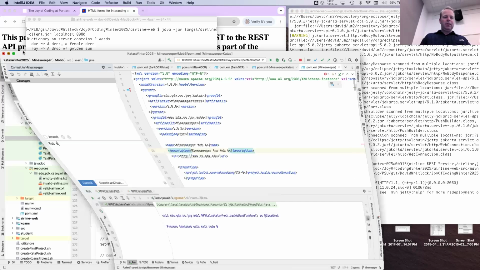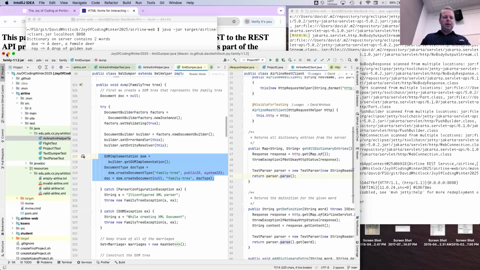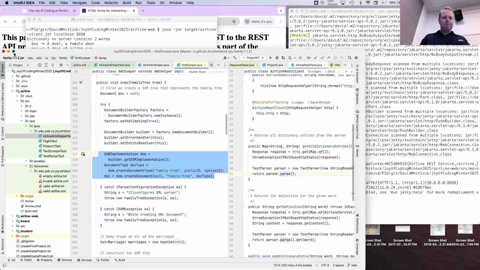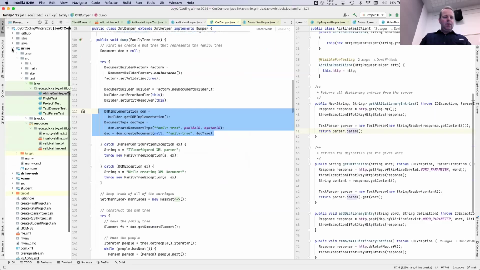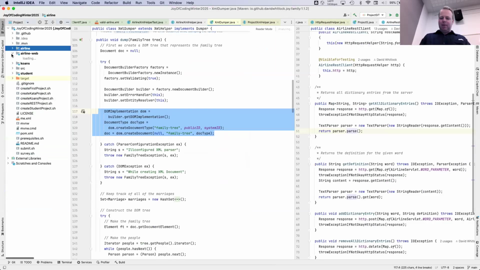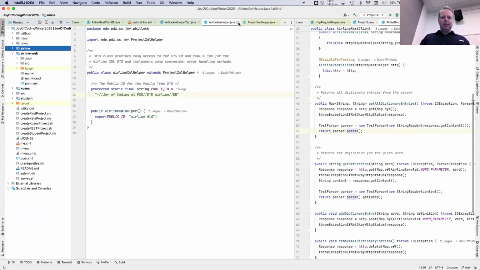So let's see here. I don't need the katas right now. What I need is the joy of coding. Okay, so airline web. Let's see here. I'm on my main branch. I am up to date. I don't think I need this thing anymore. XML stuff. I don't think I'm going to do that.